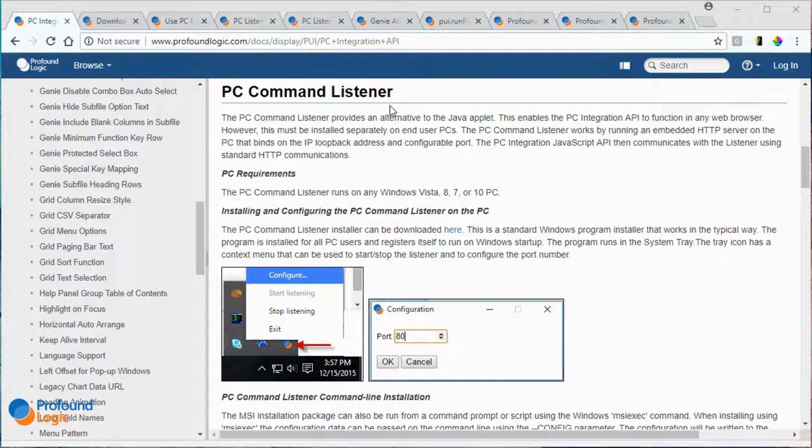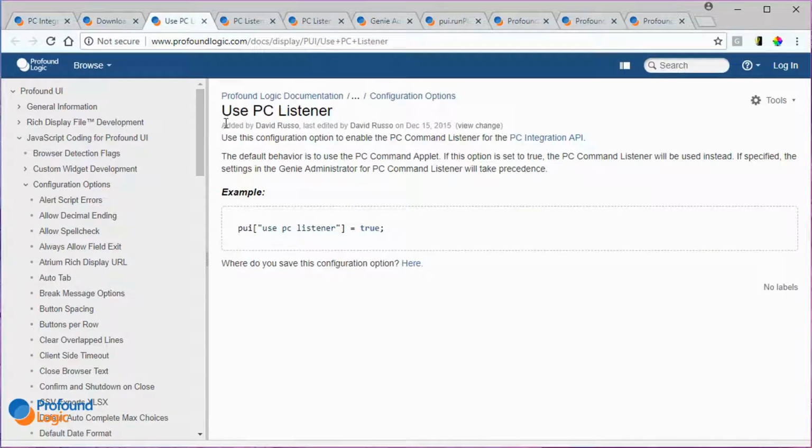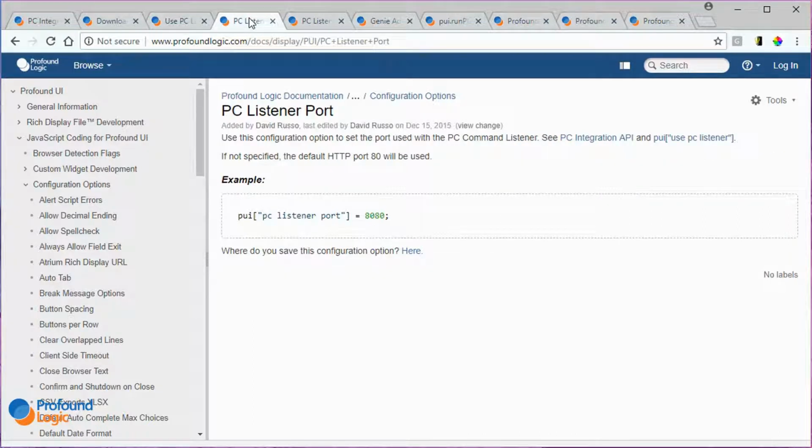So you can do this by using the Use PC Listener configuration option. You'll want to set this to true in your instance to tell your instance to use the listener and not the applet. You will also need to tell your instance which port number you are using for the listener. As mentioned before, the default port number that the listener will use is 80. So if you're using 80, you don't need to set this, but in our case we're using 8080, and so we will need to set this in our instance in order for it to work properly.